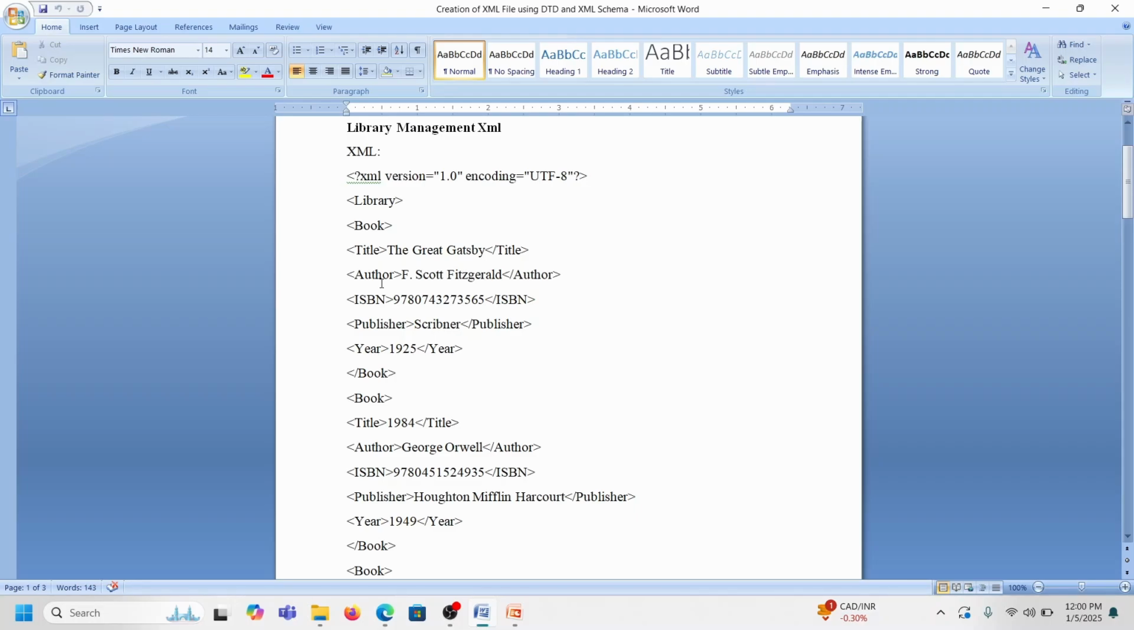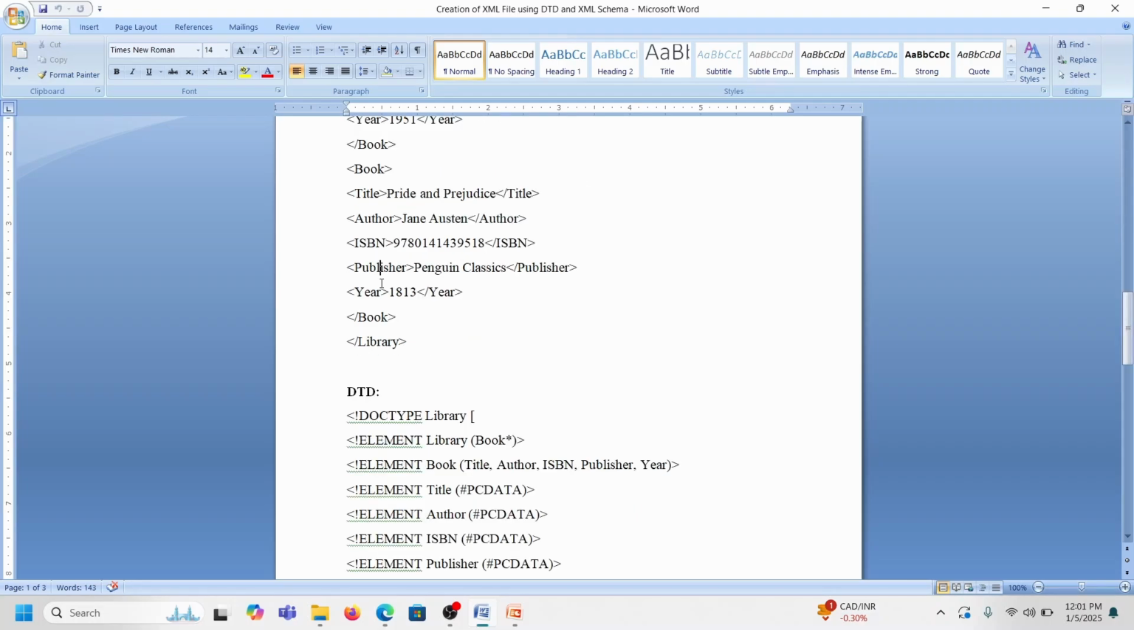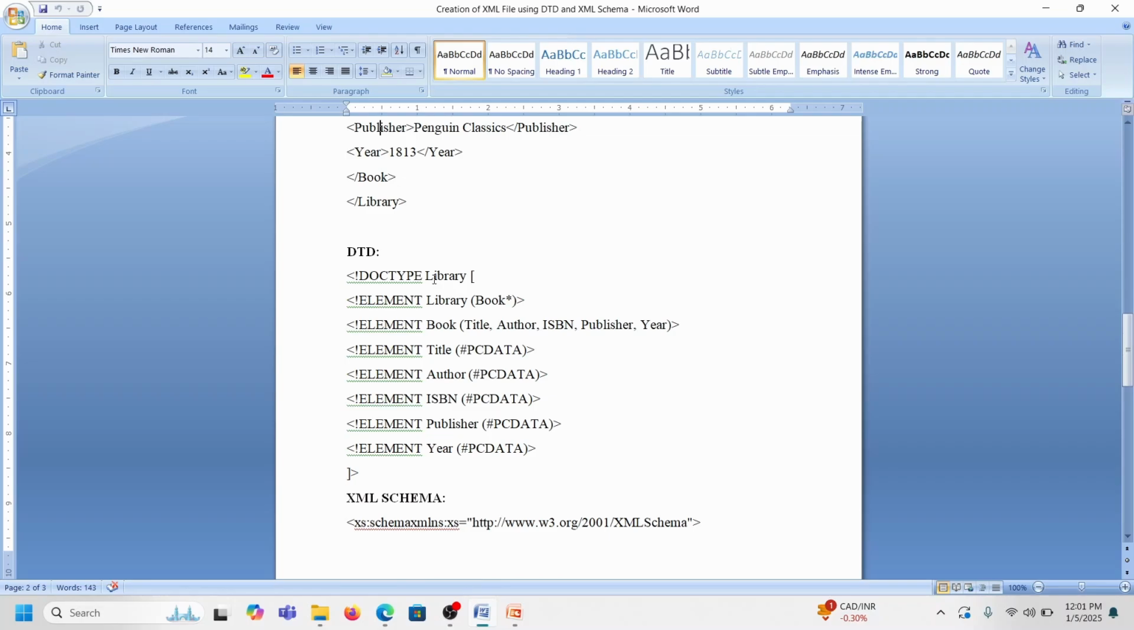So for that we are using XML. Next you have to create DTD for this XML document. So what root tag we have taken? Library. Under that everything is considered to be an element. So library, under that book. Under book, what are the elements you have taken? Title, author, ISBN, publishers, and year.